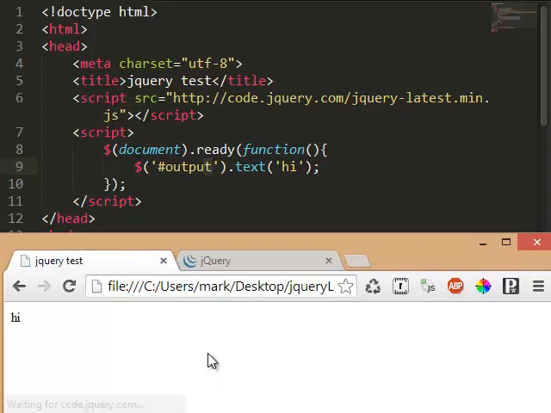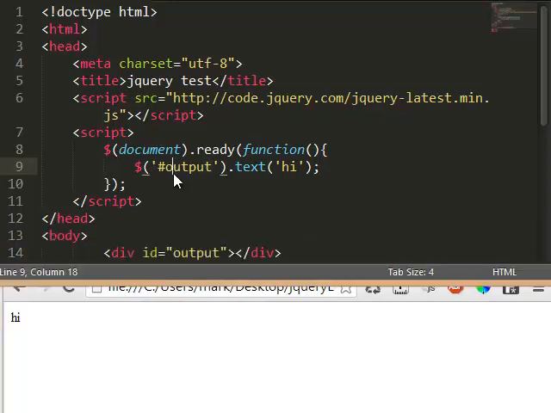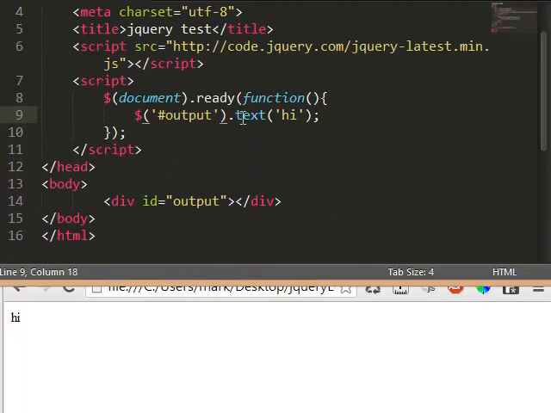I'm going to refresh this. Okay, so we got hi. So we got some jQuery here and it's working. This is a selector. $ is used a lot in jQuery. And when you have $ parentheses, it says whatever's inside this, grab that element for me because I want to mess with it. This is a jQuery method.